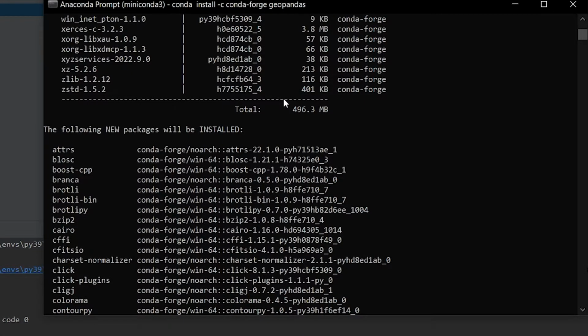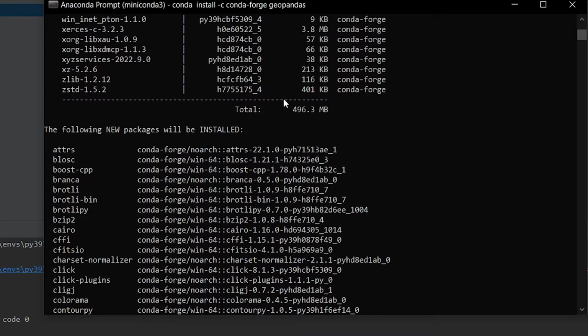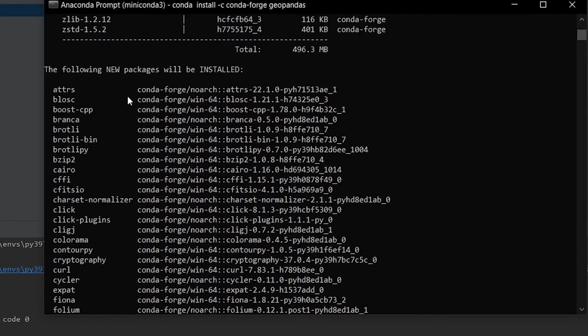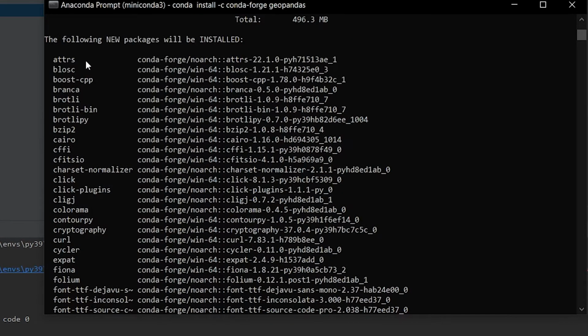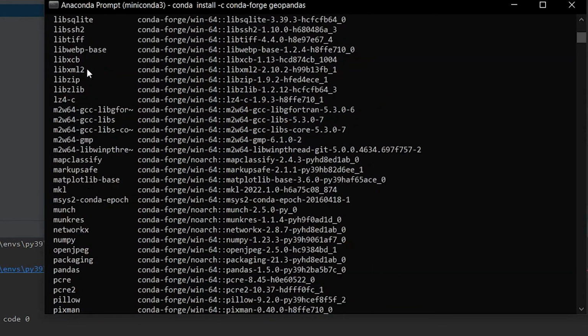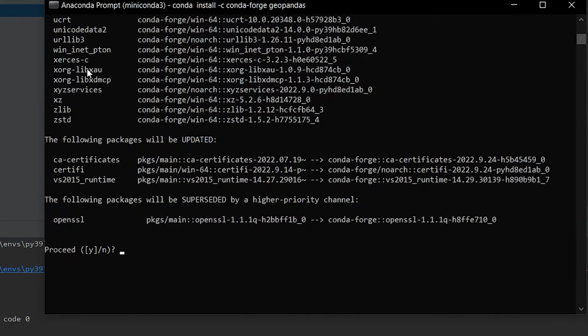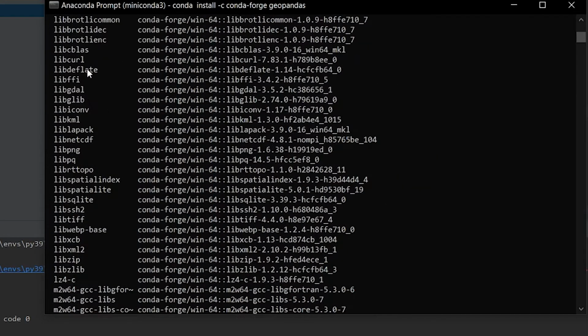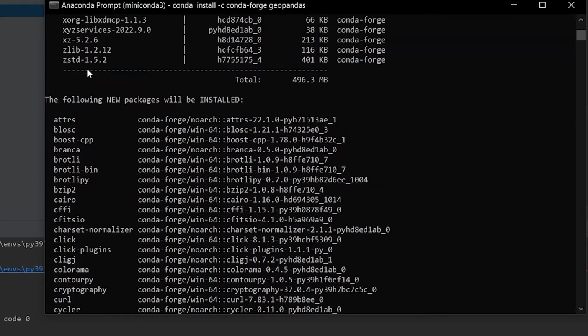So what Conda does, Anaconda for short, I keep saying Conda. Conda is short for Anaconda. What Conda does is it's very, very good at handling those dependency installs. So what you see here is Geopandas is dependent on all of these various packages, and so it's saying it's going to install all of these packages.